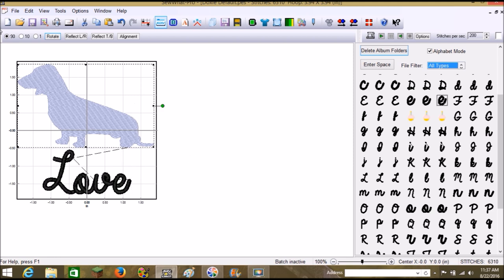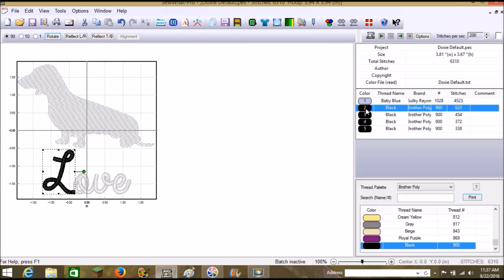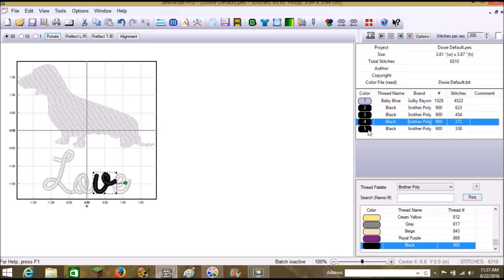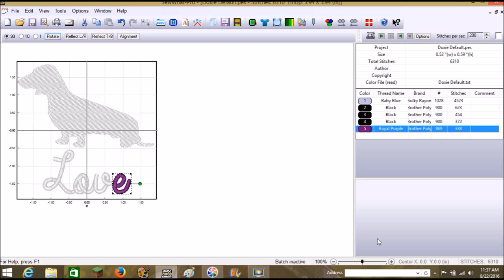All right. So then once we've done this, we can get out of icons. And icons right here to show us our dog. And then 1, 2, 3, 4, 5. So we can change the color or we can delete the. We can edit all three colors that are the same and change the color to purple.